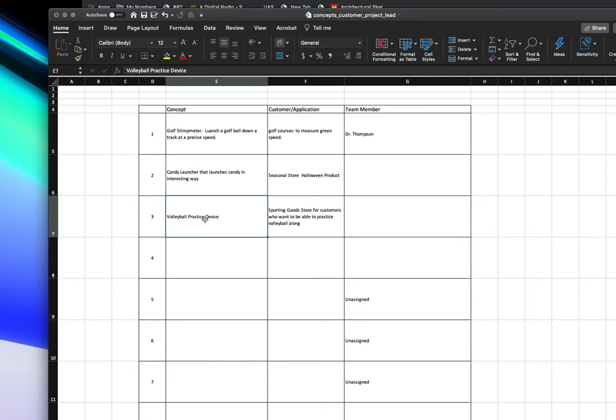So what I'm going to say about this is that you could also do a prototype that's to scale. Instead of launching a volleyball, you might launch a ping pong ball, but you're doing a prototype that illustrates the concepts that you're trying to accomplish with the project on a smaller scale. That would make the construction needs less stringent, so you could do more creative things that way. That's why I wanted to list that one. The customer might be sporting goods stores, interested in selling things to customers who want to be able to practice volleyball alone.